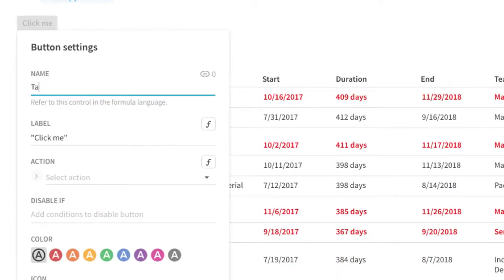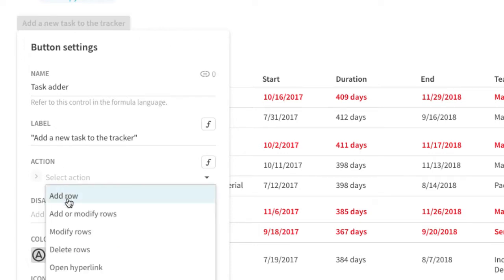In this menu, I can customize how the button behaves. I'll name the button so I can easily reference it elsewhere. Then I'll decide what the button should say. Next, I'll select the action I want this button to take. Since this will be for adding new tasks, I'll select this option.